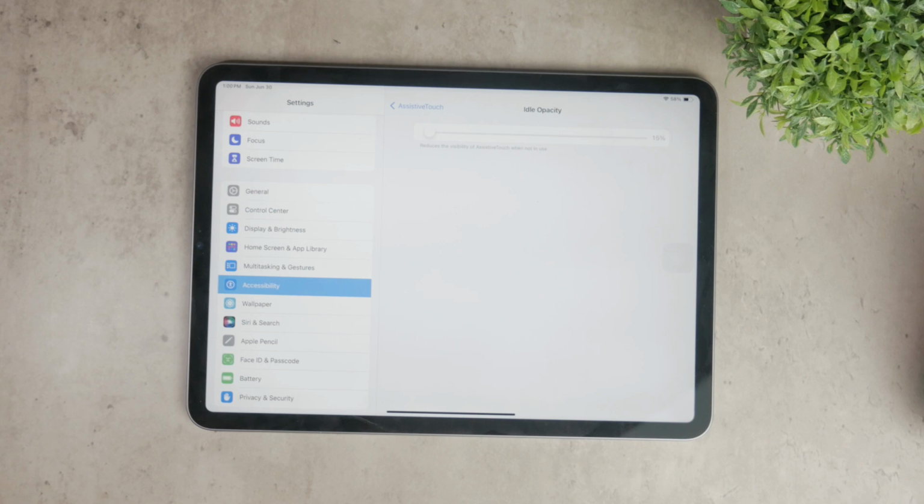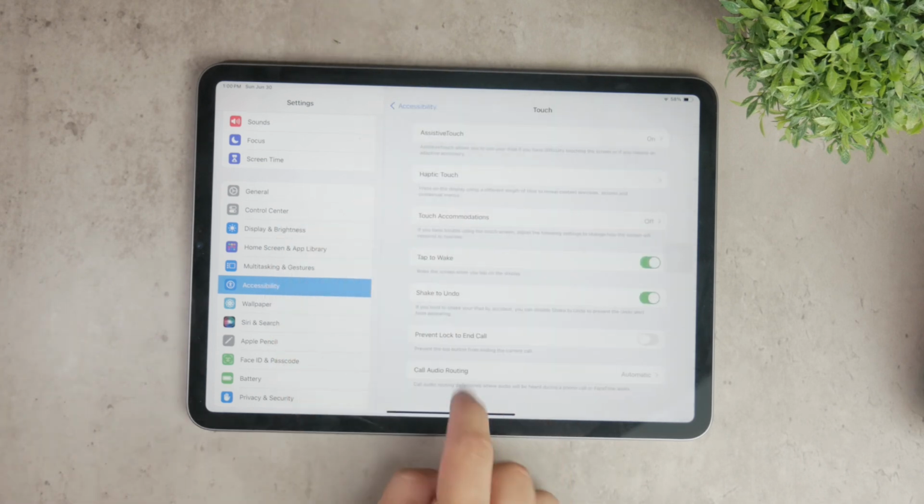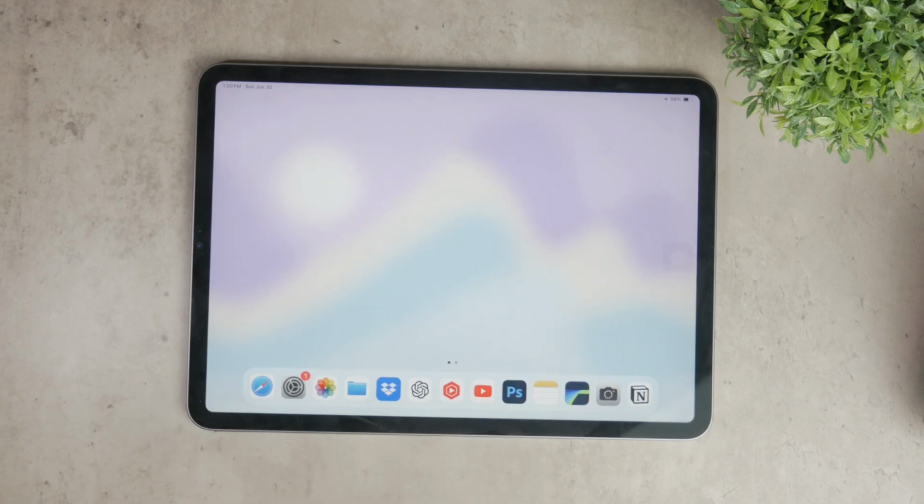To summarize, enabling and customizing Assistive Touch on your iPad is a straightforward process that greatly enhances usability for many users. By going to Settings, then Accessibility, and finally to Touch, you can turn on Assistive Touch and adjust its functions and appearance to meet your specific needs.